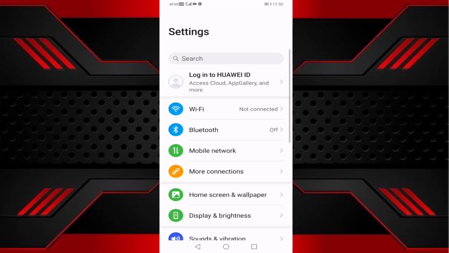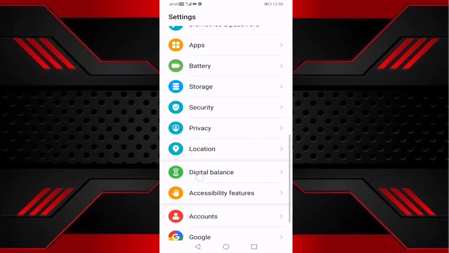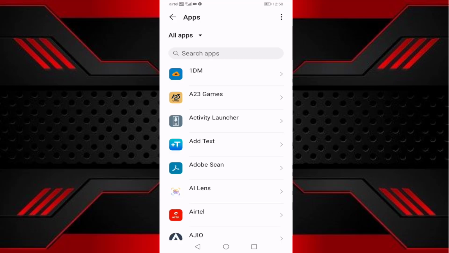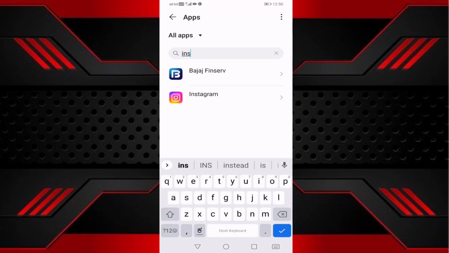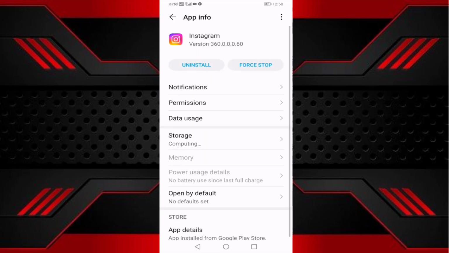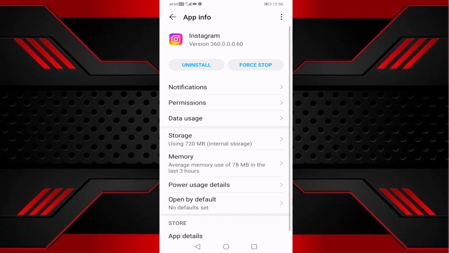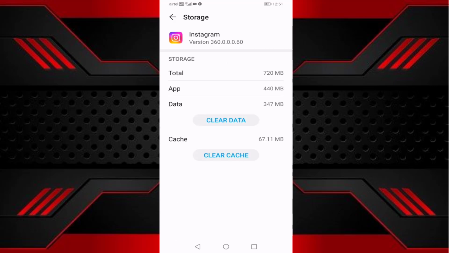open your settings, go to the apps, then search here Instagram. Press on force stop. Before clearing the data, you should know your Instagram user ID and password, then press on clear data. After doing this, check whether your problem is solved or not.